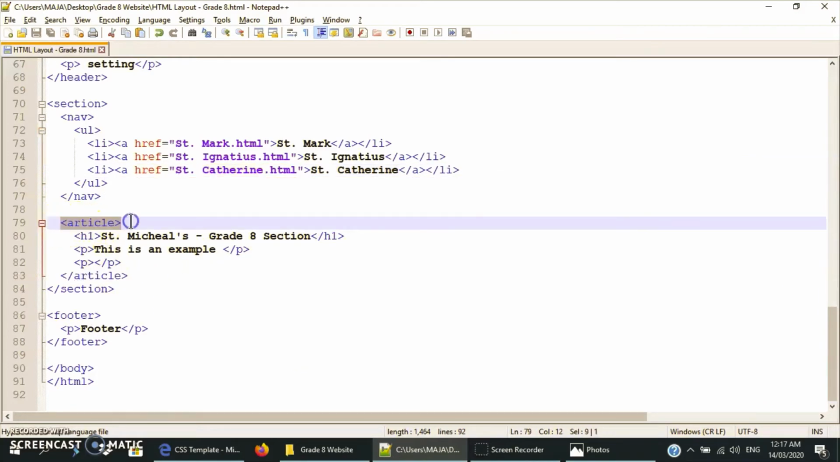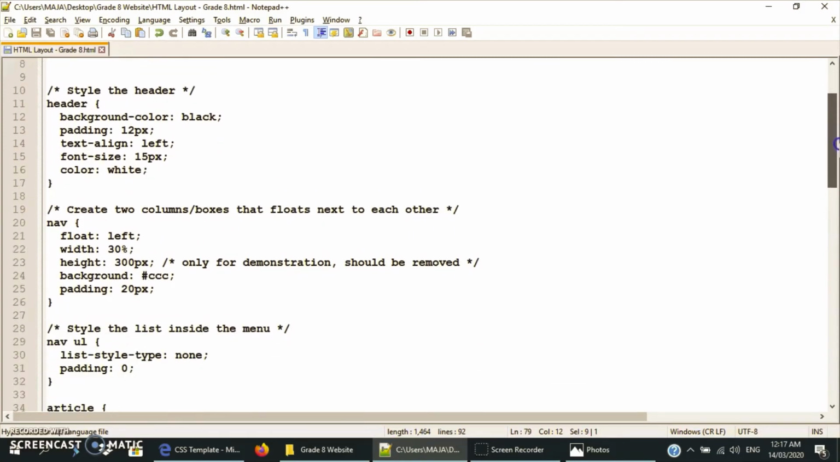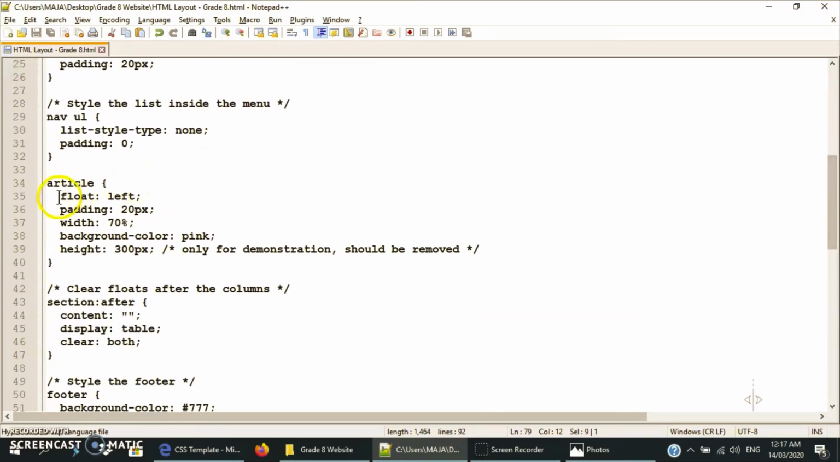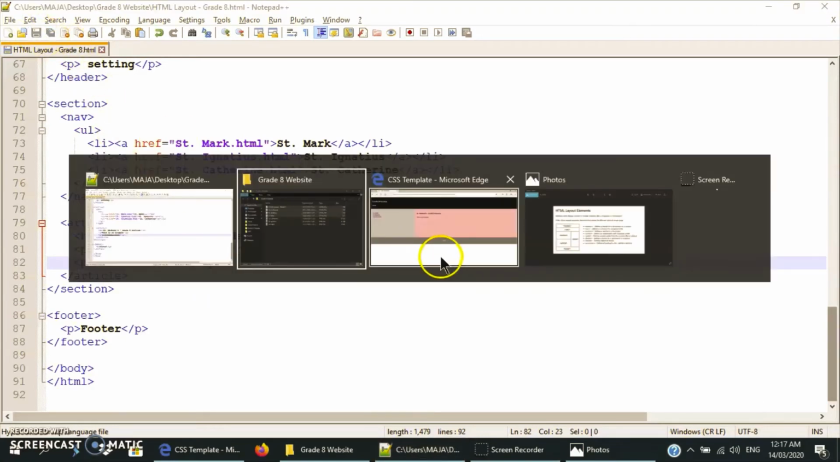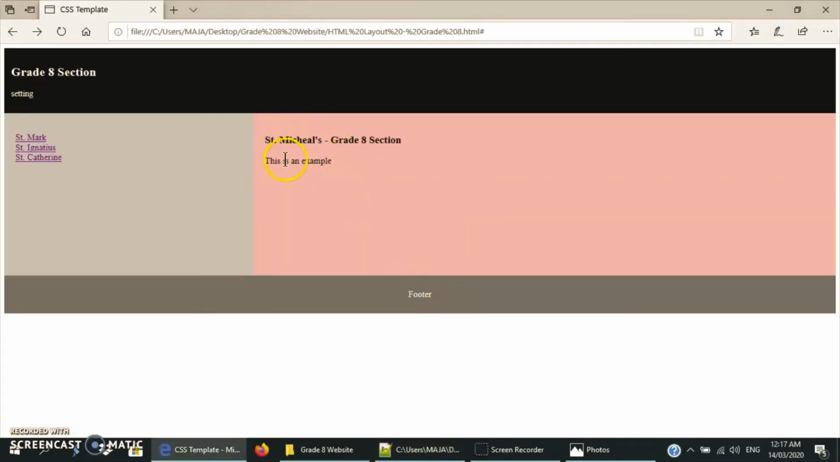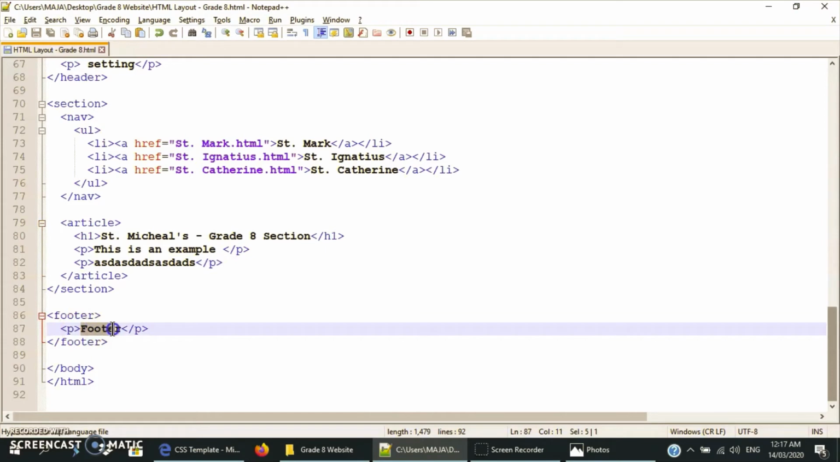Under article, so again, we are calling the setting on top of the article. Here it is. So float left, padding, blah blah blah, etc. And then I type here this text. If you want to add more, you could. So it would show here because this is the article section. See? And for the last is the footer. Just need to type in the footer.